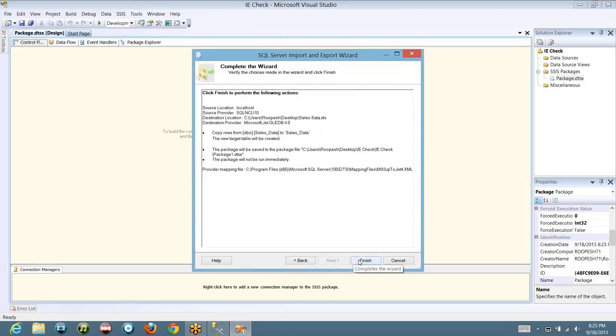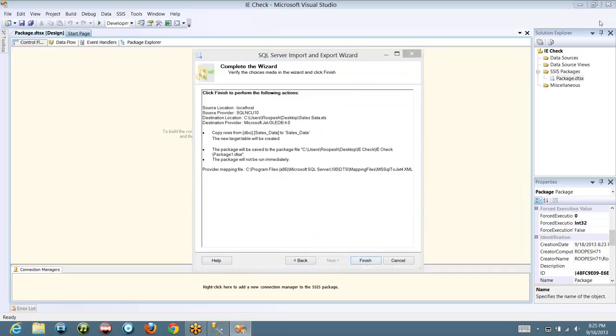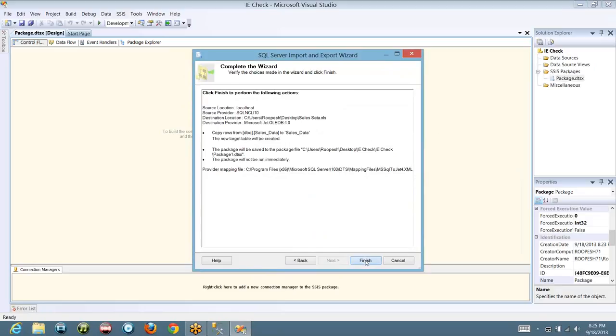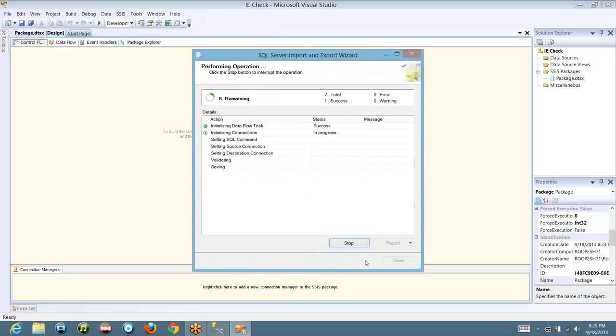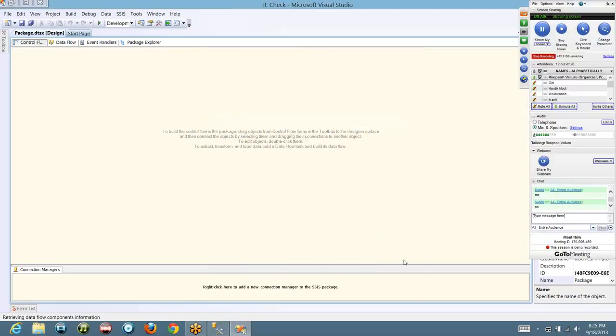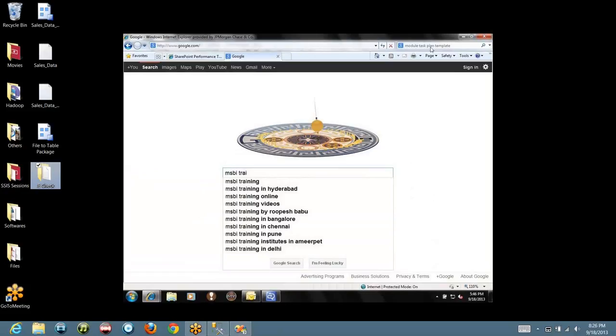Will it run fine or not? Can you go for a guess? I've just created an export utility, exporting to an Excel. Will it run fine? There was no issue, only warnings were showing. The warnings were just because of the data types. Most of the SQL Server data types are not so compatible with Excel. So that is why the warnings were coming. Now it is successful.